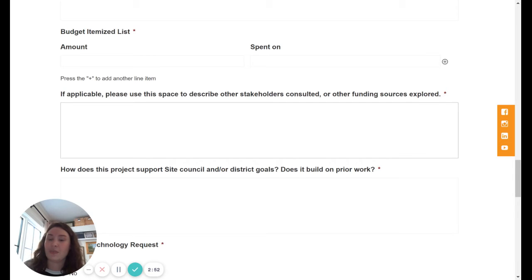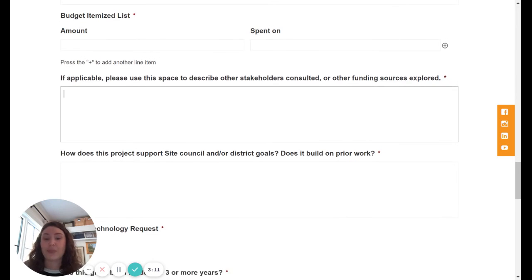The next step is that you describe other stakeholders. We want to see if you're using this application to leverage funds from other sources, or maybe you've been trying to do this project for a while and just don't have enough funds, or if there are other organizations or other departments that you're planning on working with in collaboration to get this project off the ground.